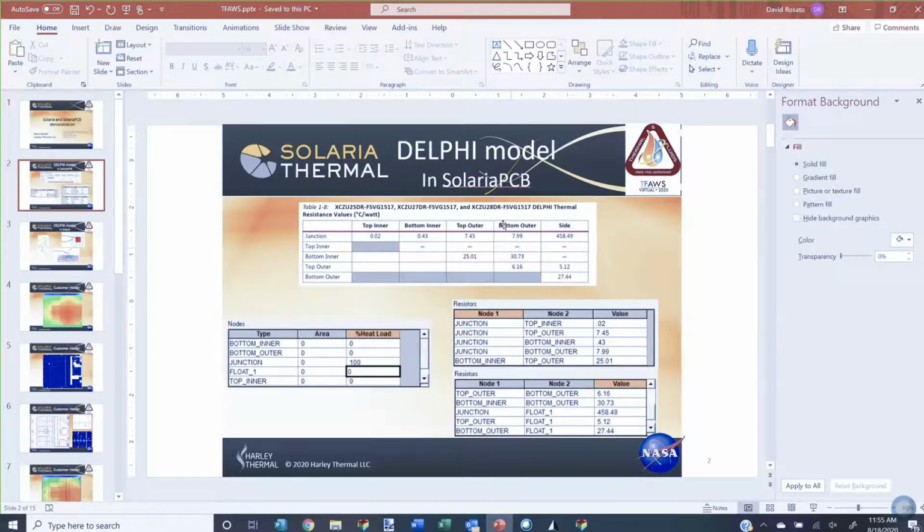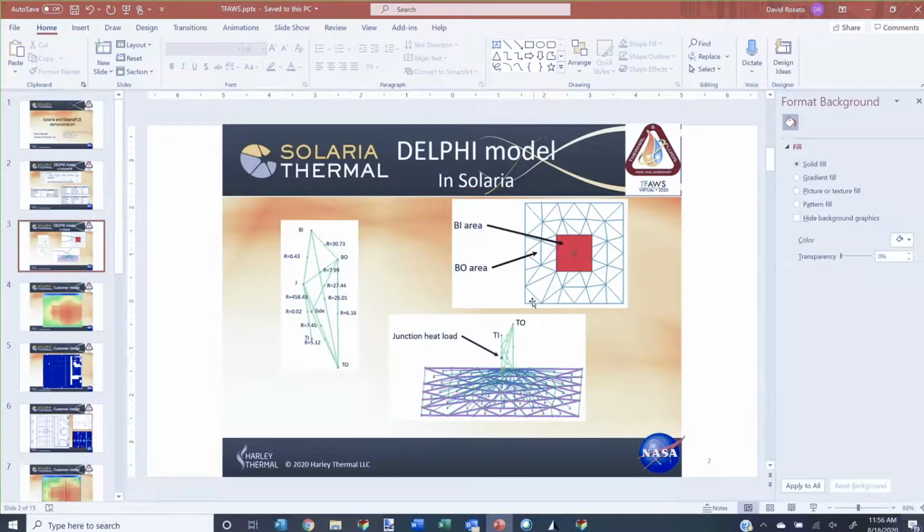One of the things that when we're talking about components, we were just putting in like a junction to case resistance, a very simple representation. But Celeria's PCB can handle more complex representations like a Delphi compact thermal model. Here we have an example of one which shows a matrix of the resistors and the nodes they're connected to. There's a bottom inner and a bottom outer, and there's a side node, and there's a top inner and top outer. Okay, so in Celeria PCB, you define your nodes, so junction and all these nodes here, and then you just define the resistors, just like it says in the table.